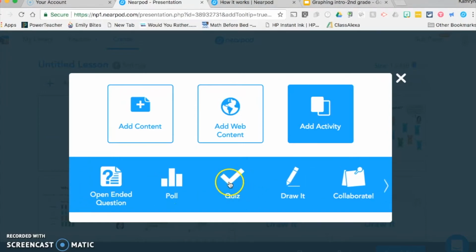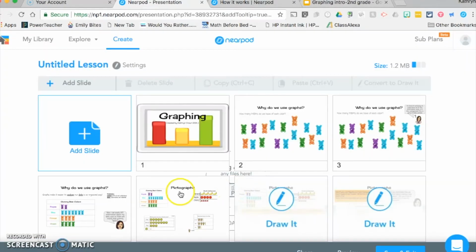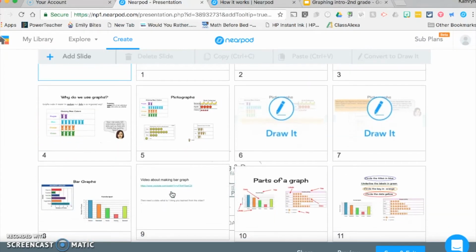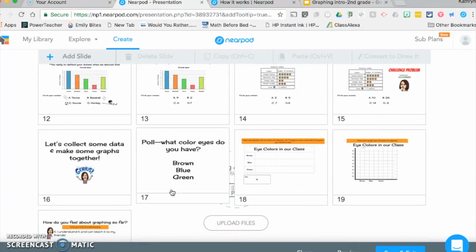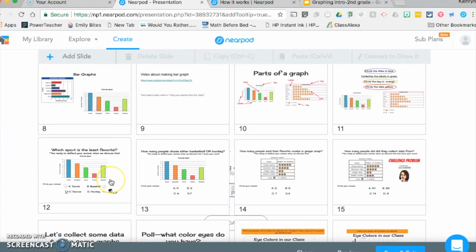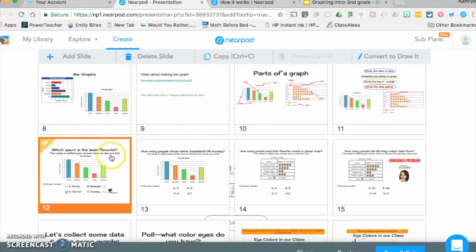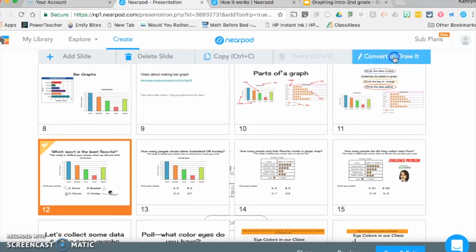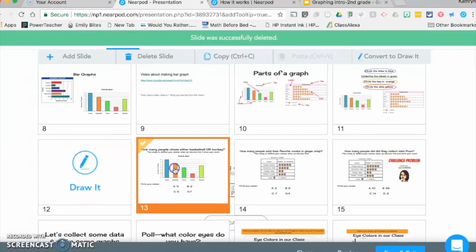But I wanted to point out the reason I'm not using the quiz feature for the multiple choice slides that I had is because the multiple choice just allows you to click A, B, C, or D. On these, I wanted them to have to show some work to go with it, so that's why I'm choosing to actually just convert these into the draw it.